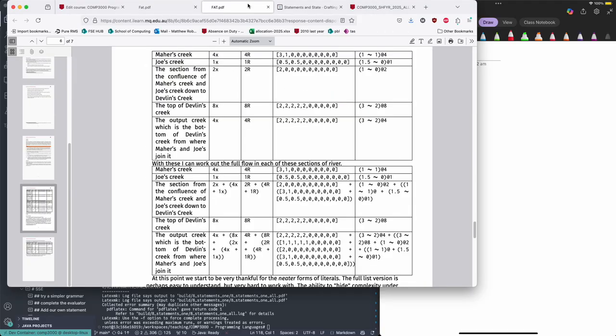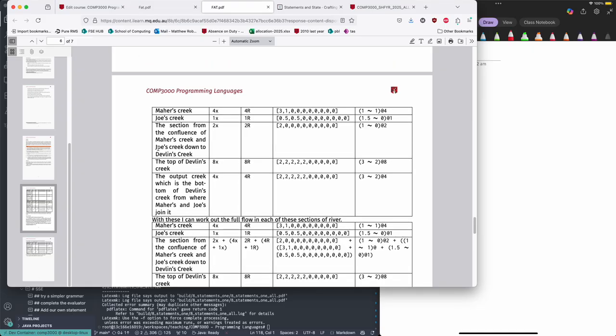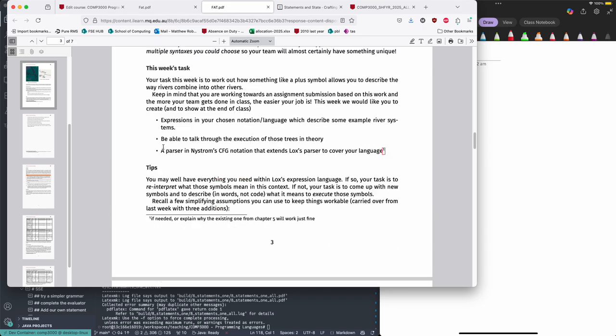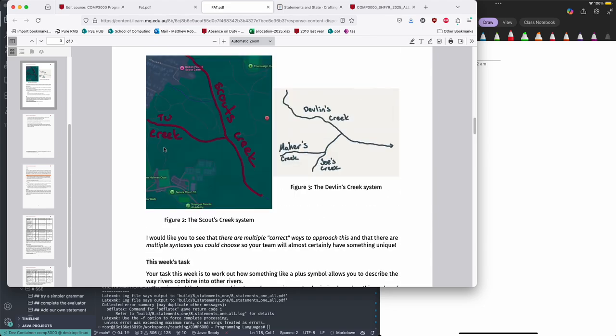To step back to week 5 though, my guidance included 4 different possible little expression languages I might have made up, but I've come to really like this second one and this fourth one. So I'm going to expand upon both of those today. Fingers crossed I get the time to do both. Certainly we're going to start with the simpler one. And I like the Devlin's Creek example, so I'm going to continue working with Devlin's Creek.